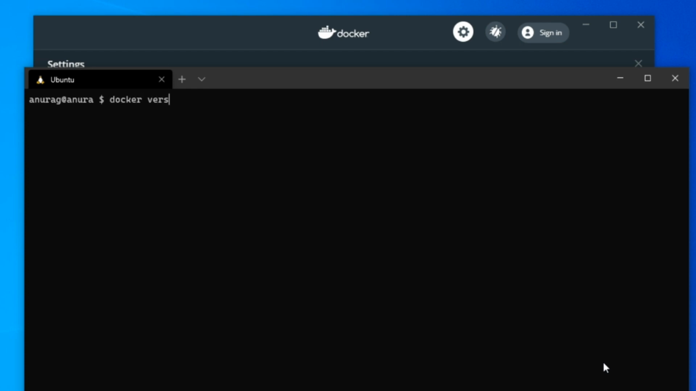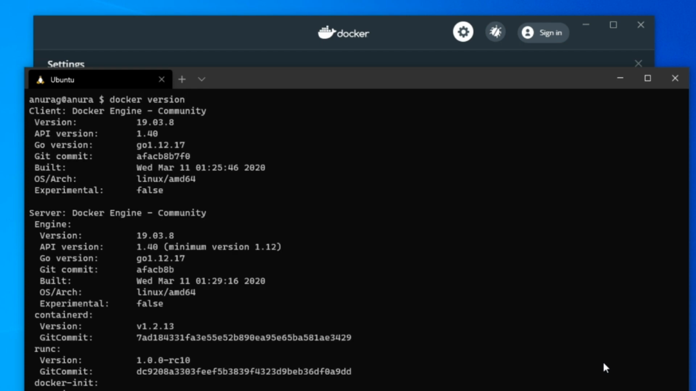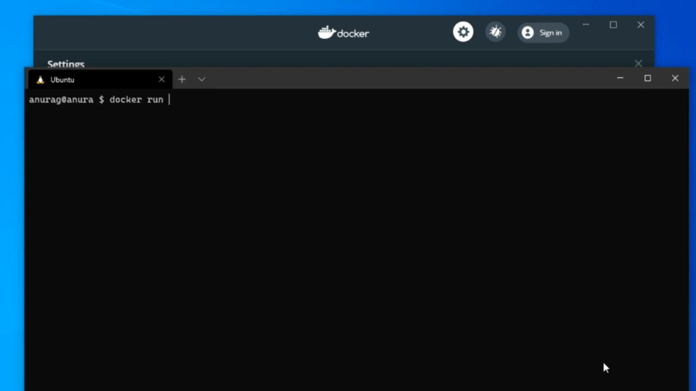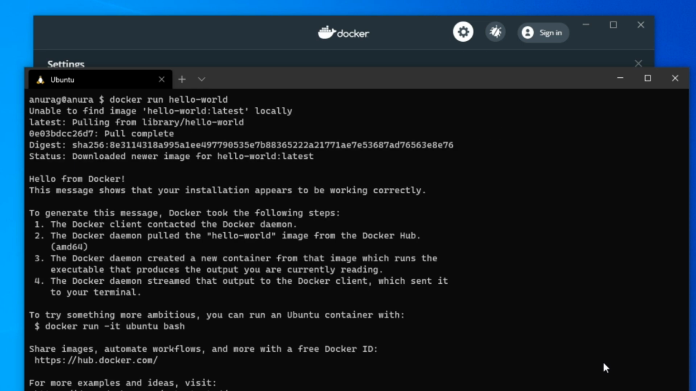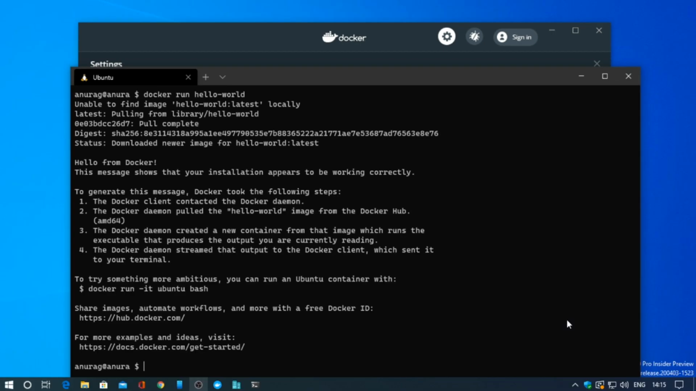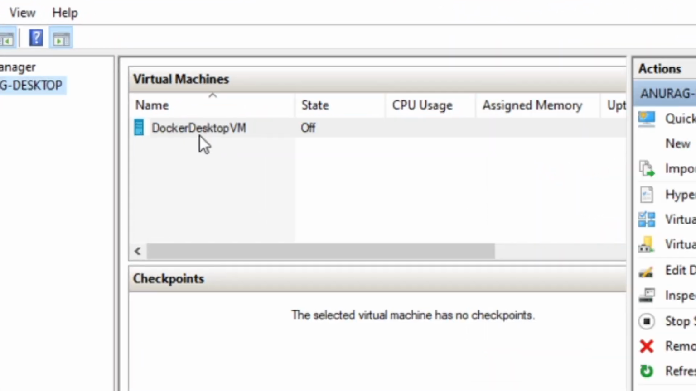It will show the Docker client and the Docker engine. That means now your Docker engine is running on the Ubuntu instance instead of the Docker Desktop VM. Now you can run your Docker images from here itself. Then you can verify that your Docker engine is currently running on Ubuntu by going into your Hyper-V Manager, and there you can see your Docker Desktop VM is currently set to off.